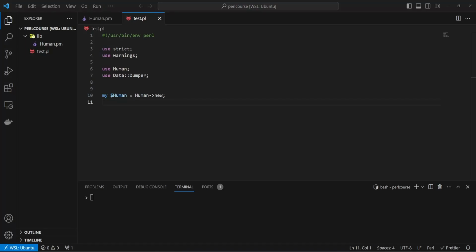Hi there. In this video, we will explore a module called Mouse Meta Class, which is a meta object protocol for Mouse classes. To put it simply, this module allows you to do some very neat things with your Mouse classes, like install methods and attributes at runtime.